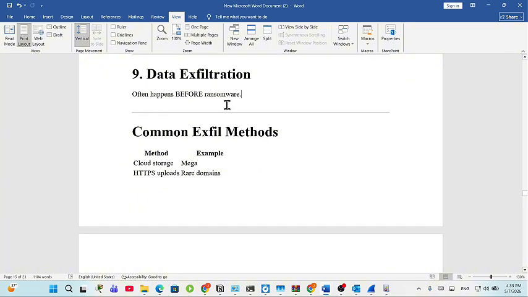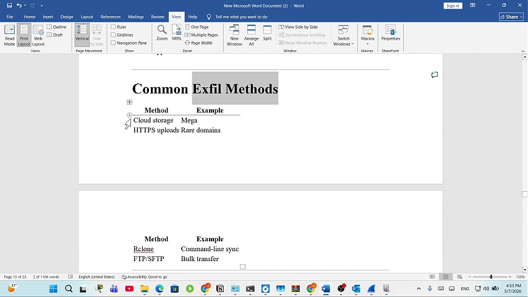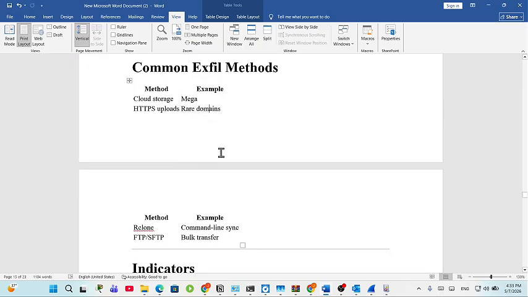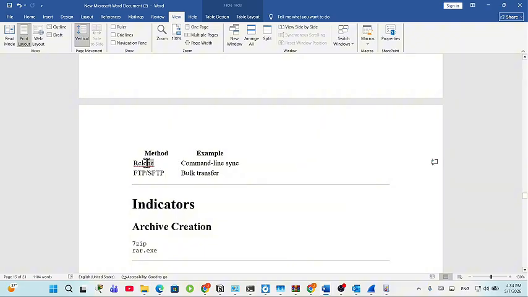They take a copy of the data, so that's why you have to look for anything that's going outside of your network. Common exfiltration methods include cloud storage, Mega uploads basically, or HTTPS uploads. You have to look for rare domains, rclone command line, FTP.